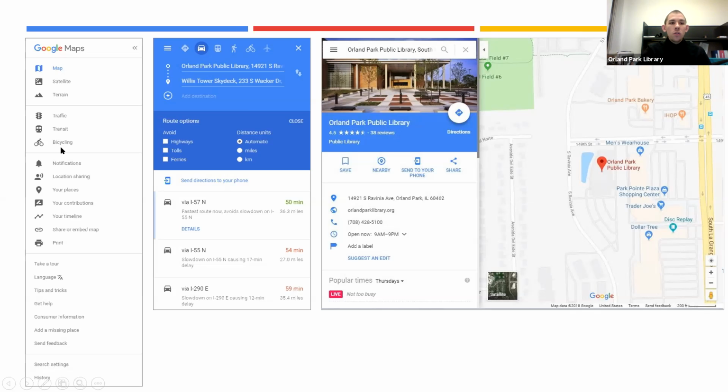And then over in this portion, you'll get traffic, transit, and biking, where you'll see a difference, like over here, where it gives you different routes and then different times and destination times. This way you can gauge how much time you need. And then down here, you'll see notifications, location sharing, your places, contributions, and timeline.